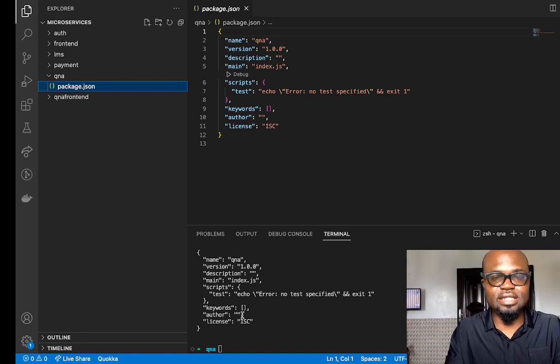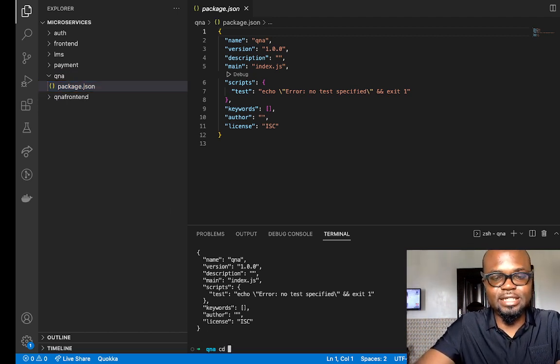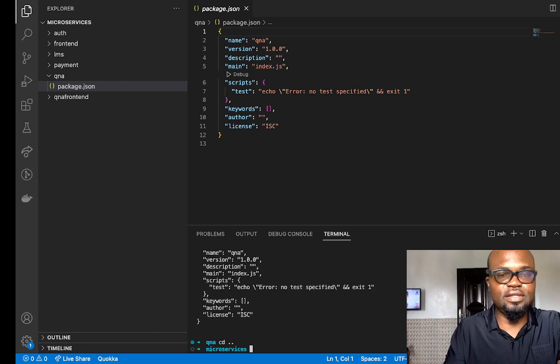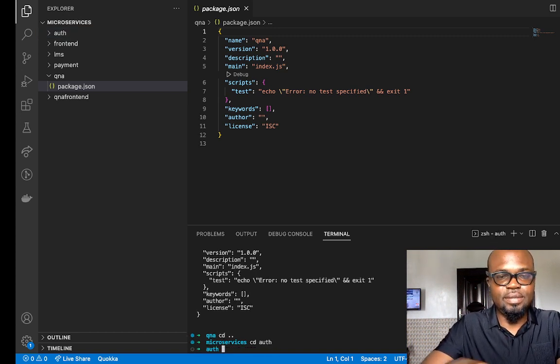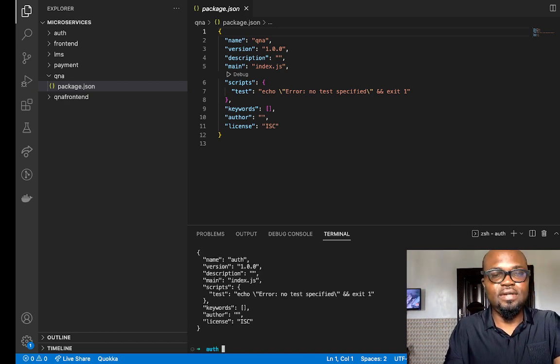You can try this same thing out for the other microservices. I'm going to quickly go out of Q&A by saying cd .. So I'm back in the microservice folder. I can move into the auth microservice by saying cd auth. So I'm now in the auth microservice. I can also say npm, please help me initialize this project, and say yes for all the questions. So now I also have the package.json in the auth service.